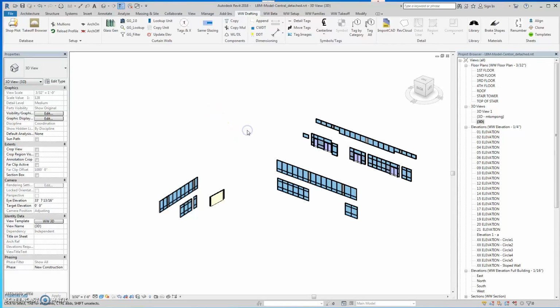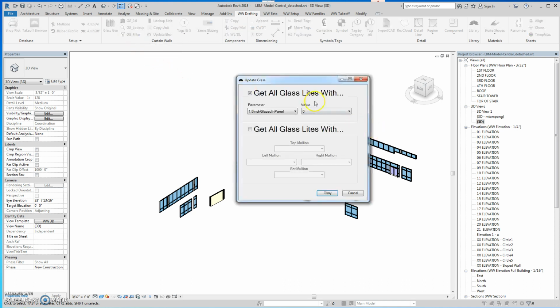Everyone, I'm going to show you how to use this GG filter tool. So what this tool is basically, it's just a filter for selecting lights. To use it, you just go over here and click GG filter, and then it gives you two filtering options. The first one is to filter by parameter, and the second one is to filter by mullion.